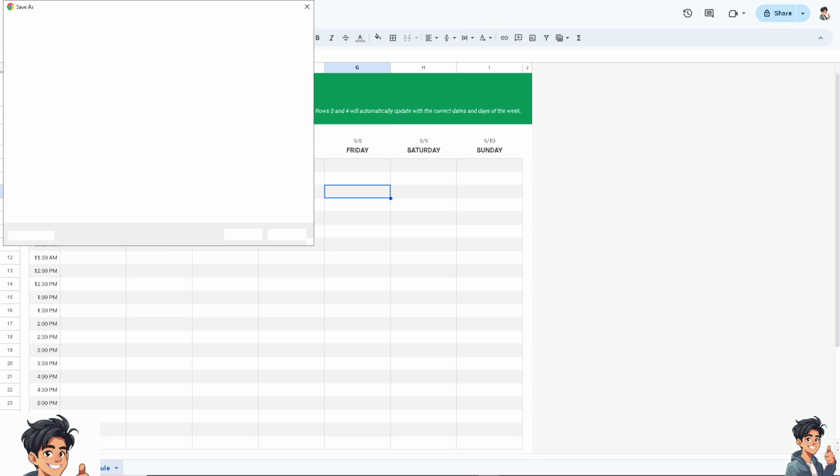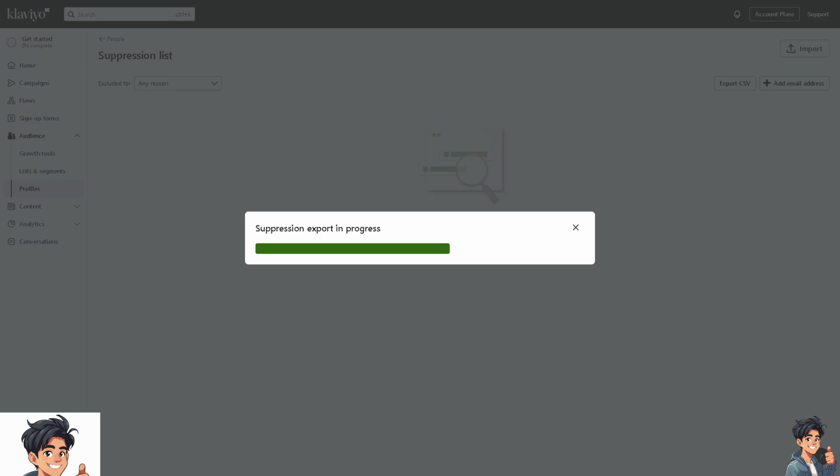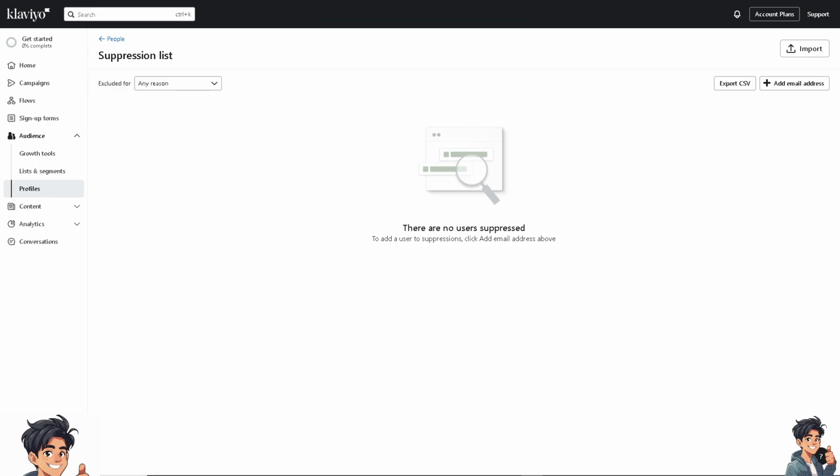All right. Now, once I'm here, all I have to do is click on the export CSV. There's no drag and drop option. You really need to manually click on the export CSV button. What will happen is you would be forwarded an option that says this one, suppression export in progress, and just wait for the update.